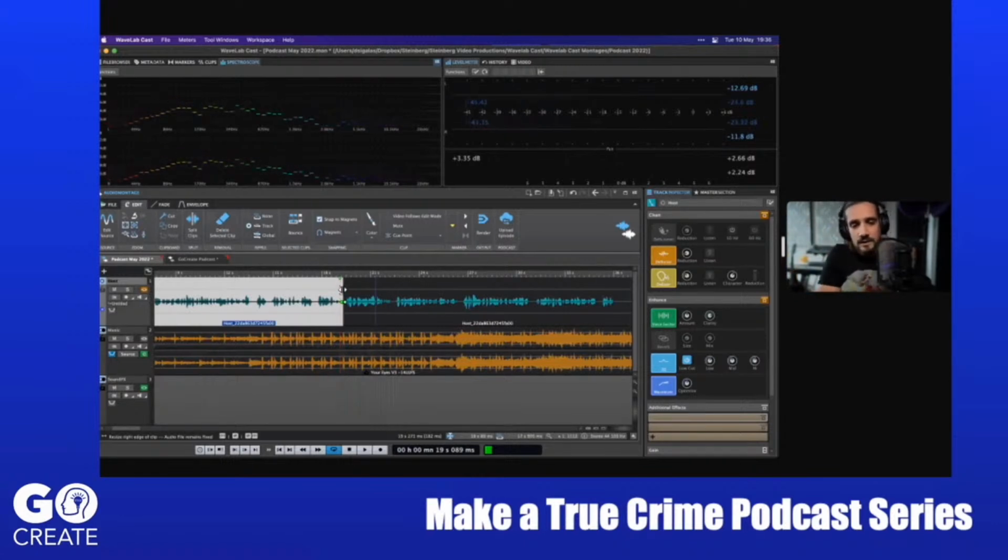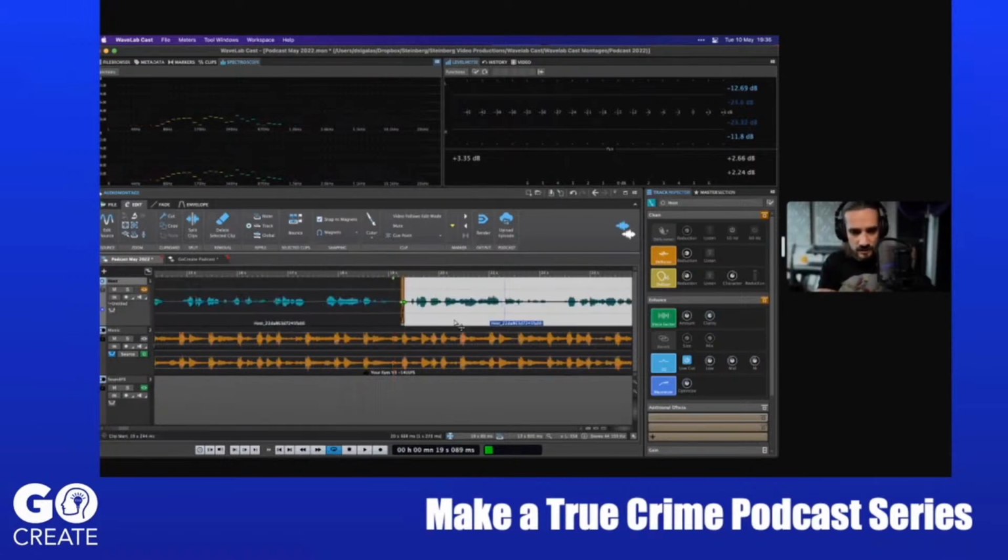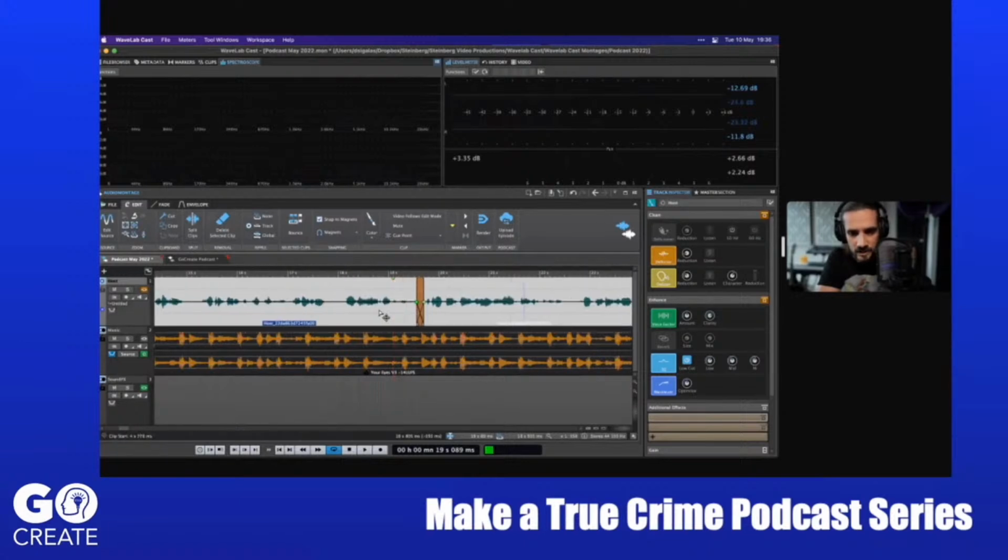Tight. Now, if I want to create crossfades, this is another area where Wavelab Cast shines. I can go here and say, okay, I'm going to go like this. And it creates a crossfade for me. Super simple. I don't even have to lift a finger. It's just literally drag here and it automatically creates a fade. If I go this way, see, I can just move everything like that.